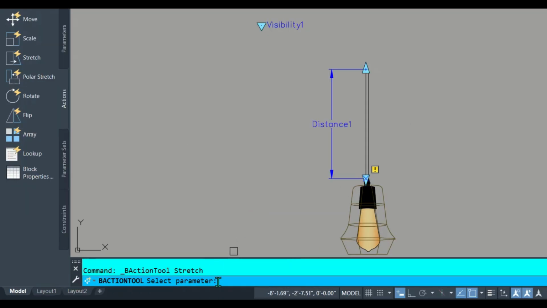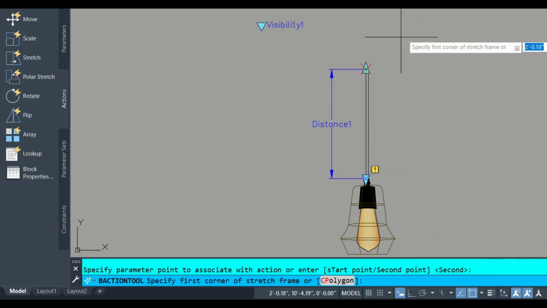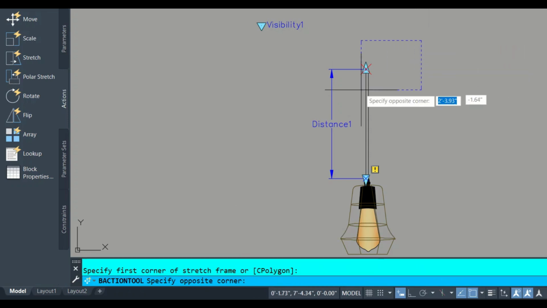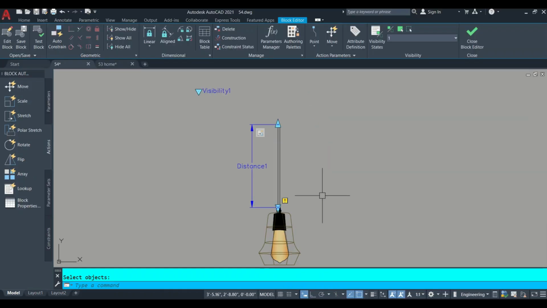As usual, you need to read the command line. Select parameter. Parameter is this one, right? So click on parameter, then specify parameter point. I will click here because I want to stretch from this side. Then you see the command line, specify first corner. Okay, click and click. Then you see in the command box, select object. I need to select the object by using window selection. Press enter. Now I have finished.